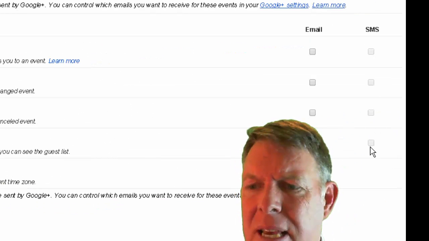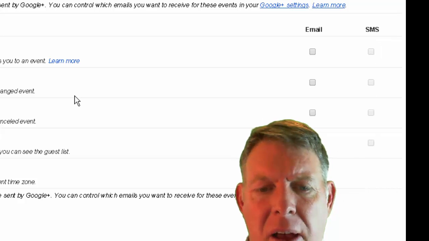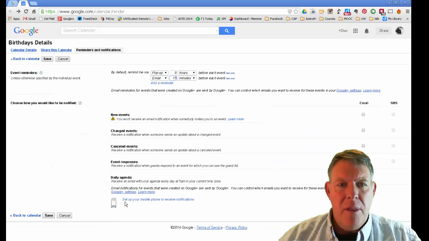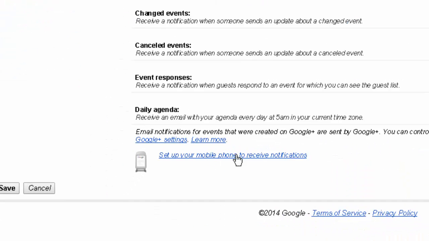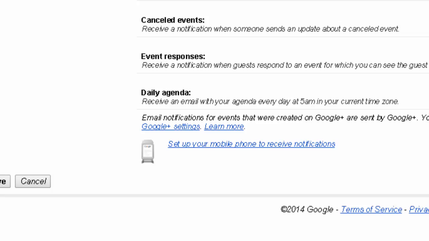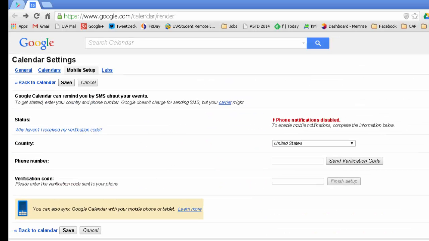If you look at my SMS capability, it's all grayed out, and that's because I have not set that up. At the bottom of this page, you have the option to set up your mobile phone to receive notifications. Whoops, we have to save things first, so we'll go ahead and save. And in here, I can place my number and send myself a verification code. That code would come to my telephone, and then I would type the result into this box and finish setup. And then I would have the options to receive information through my phone.